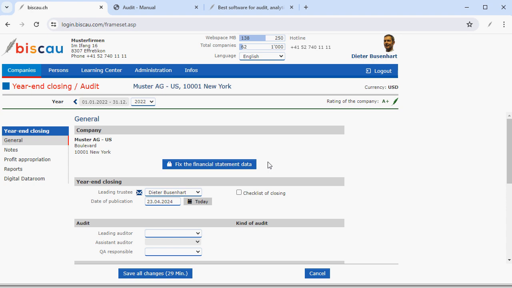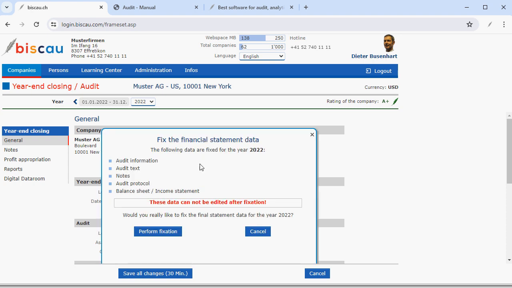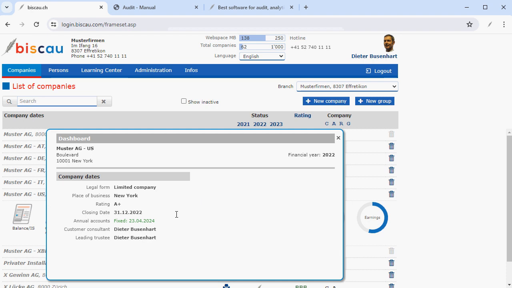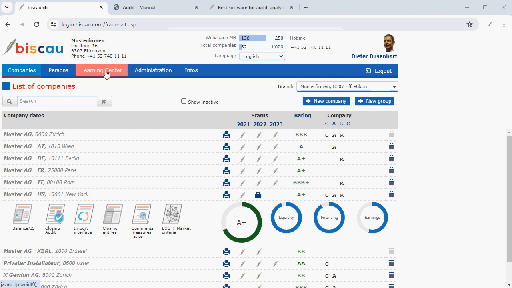Finally, when the inspection plan has been created, the inspection points have been answered, the report has been written, and no note explanation points are pending, we can fix the financial statement data. Now we see here the fixing symbol, and we click here and see our annual accounts fixing data.